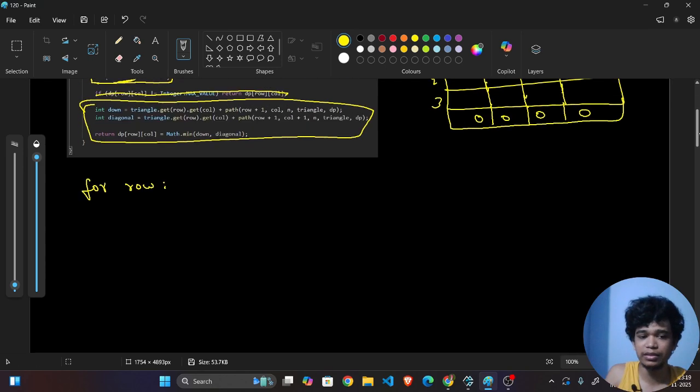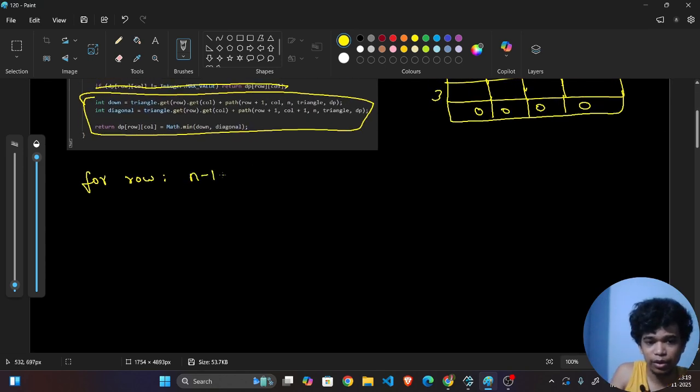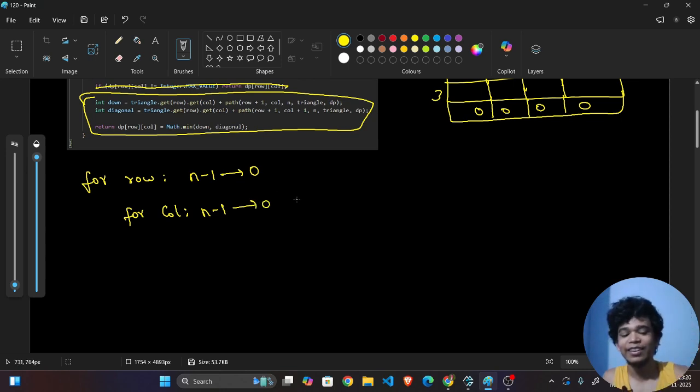So I'll be just starting with n minus 1 up to 0. Whenever we have a recursion code starting from 0 to n minus 1, in my looping I will be changing from n minus 1 to 0. Understand this? Similarly for column, what will I be putting? We'll be putting n minus 1 to 0. It is absolutely wrong. Okay, why?